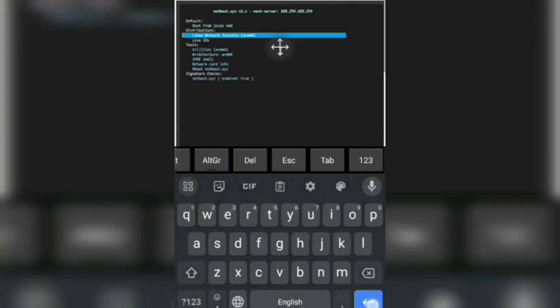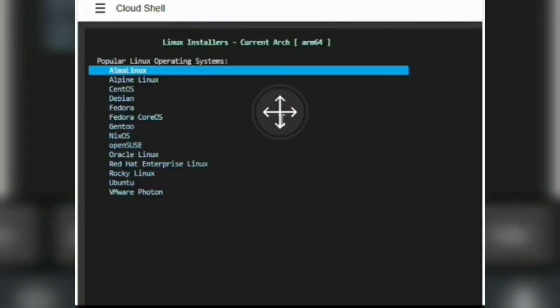Click on down arrow key to select Linux network installs ARM64 option. Press enter. You can install all of these Linux distributions. I choose Ubuntu Linux.